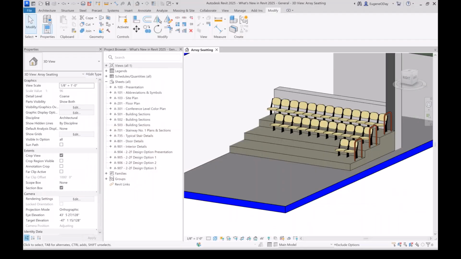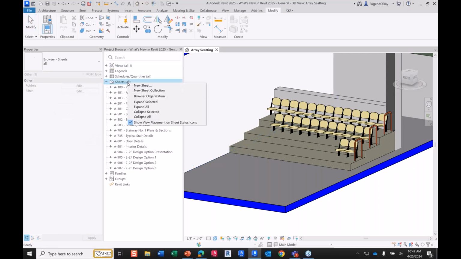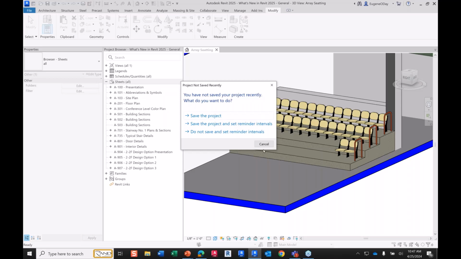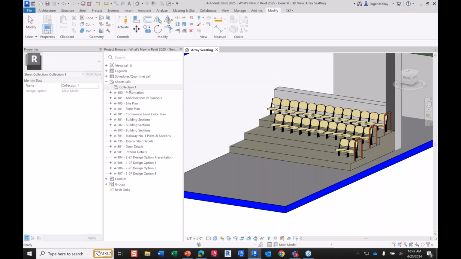So I'm going to start off with just how do we create this. I'm going to go to my sheets and all sheets. I'm going to right click it, and there is a new sheet collection option for that. Won't worry about that. And then we can rename it a couple places. That's why I have my properties palette up here as well. But you know, you can do a typical right click rename.